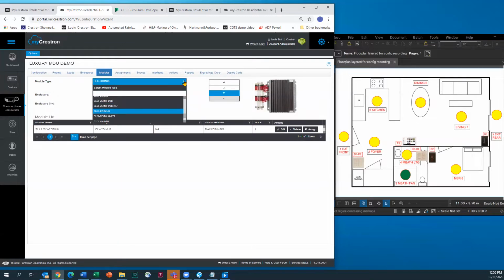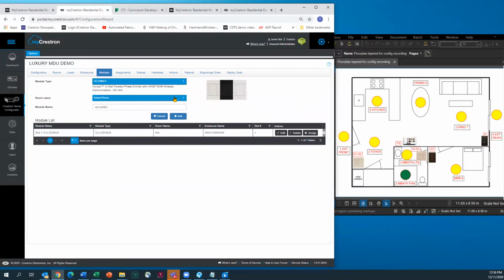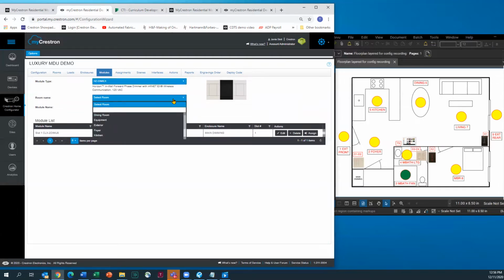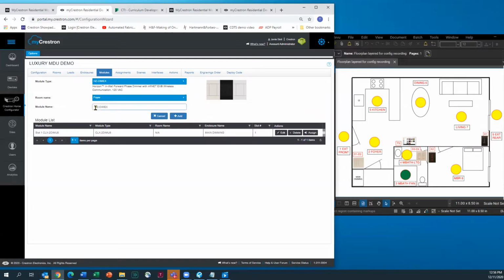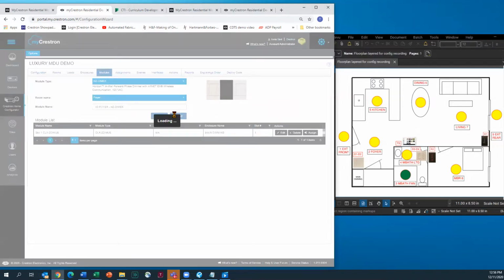When configuring the module list, it's also important to realize that any system that includes local smart dimmers or smart switches must have the smart dimmers or smart switches added on the module list. Here we're adding an HZDimX horizon dimmer to the foyer. We'll give it a custom name indicating that we're putting it in position 1 of a 2-gang box. And now we add it to the module list.